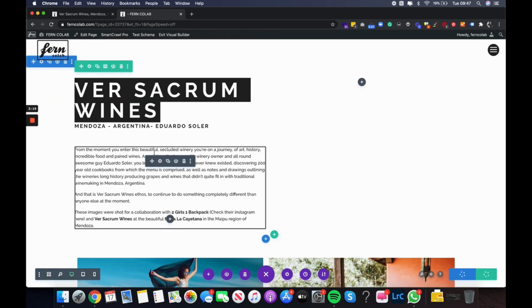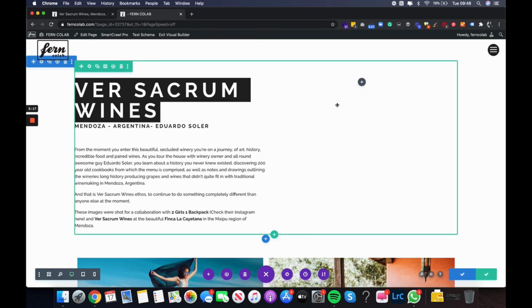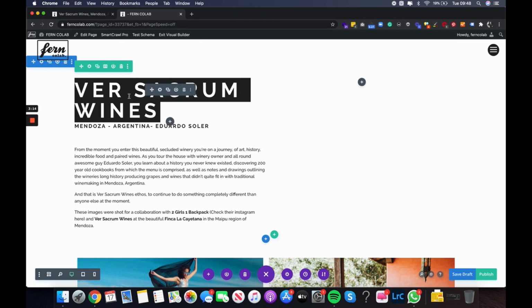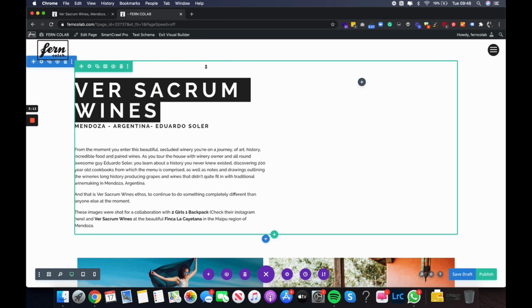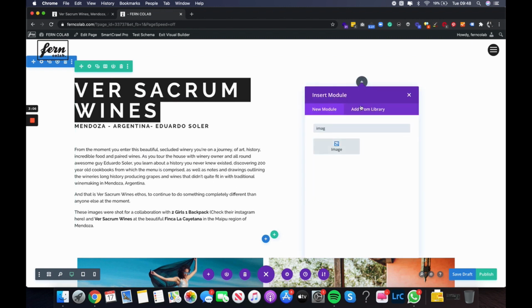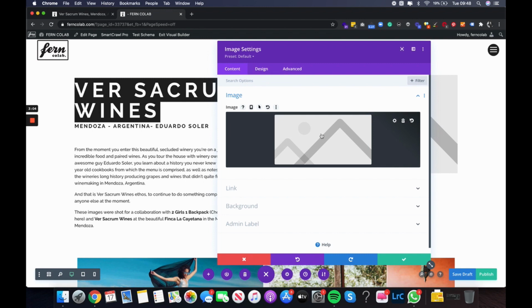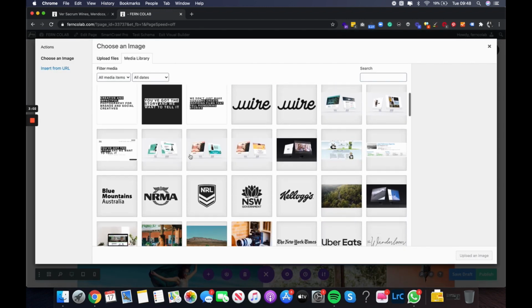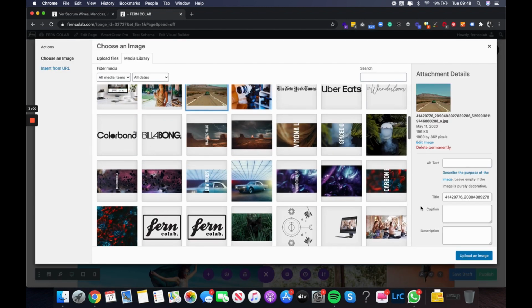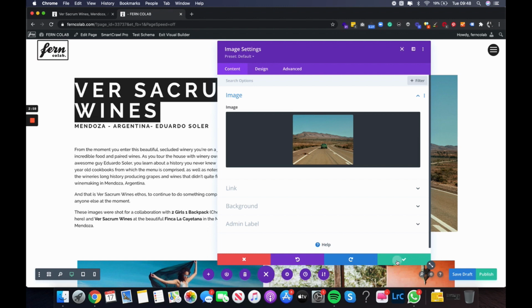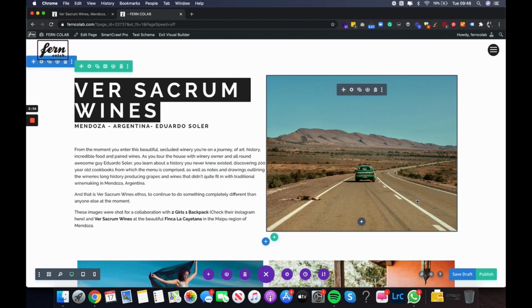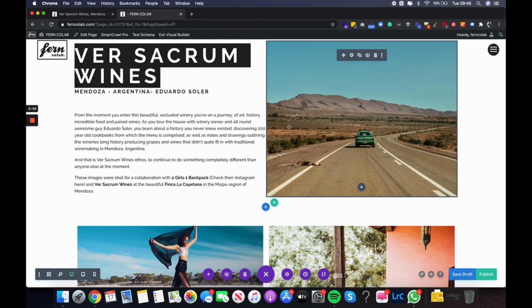Let's say we want to add an image in another place. Say, for example, in this column here. So this is a 2-column row. So we want to add another image. We can add new module and just type in image and you'll have your image box show up. Once you're there, it's the same process. Go ahead, choose your image, upload, click your tick. As you'll see, that's dropped our image in there.